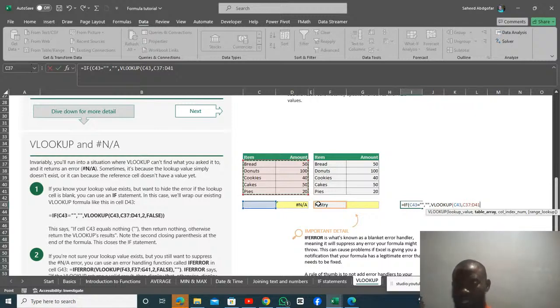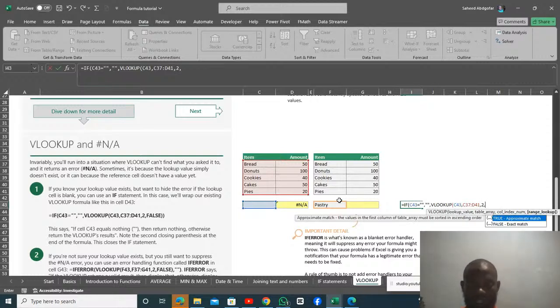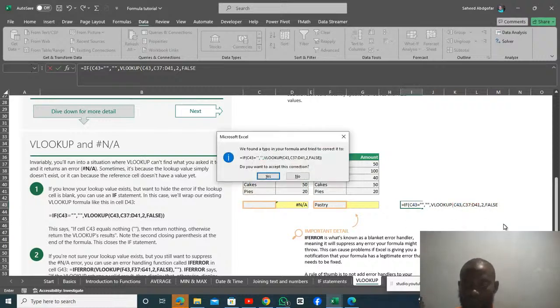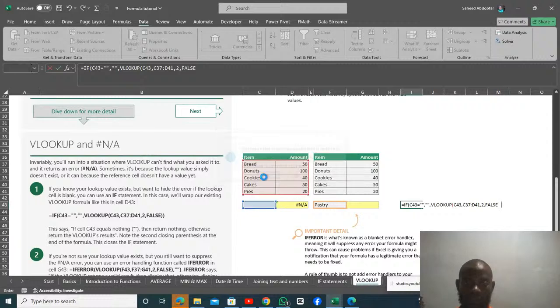Then the value we are looking for, the column index, it should be here, right? Comma, the column index number is 2. After I've got the column index, what are we looking for? We're looking for the exact match, which is FALSE. Then enter. Oh, I've not made it double, it should be double parentheses. I only kept one, so yes, correct it for me.